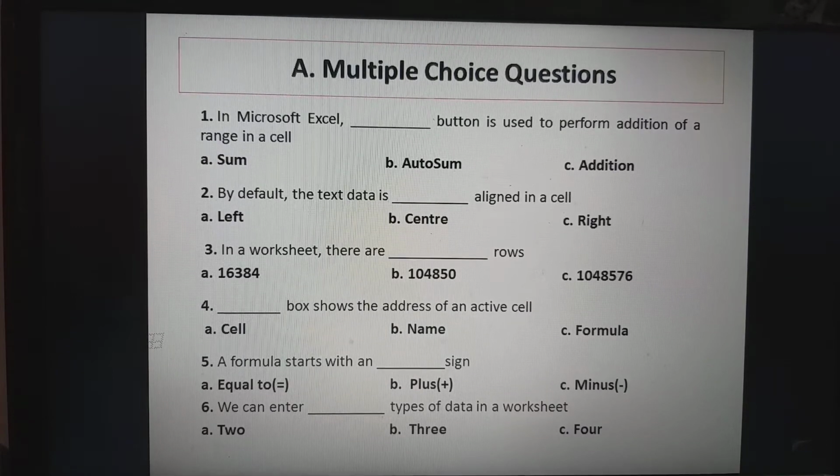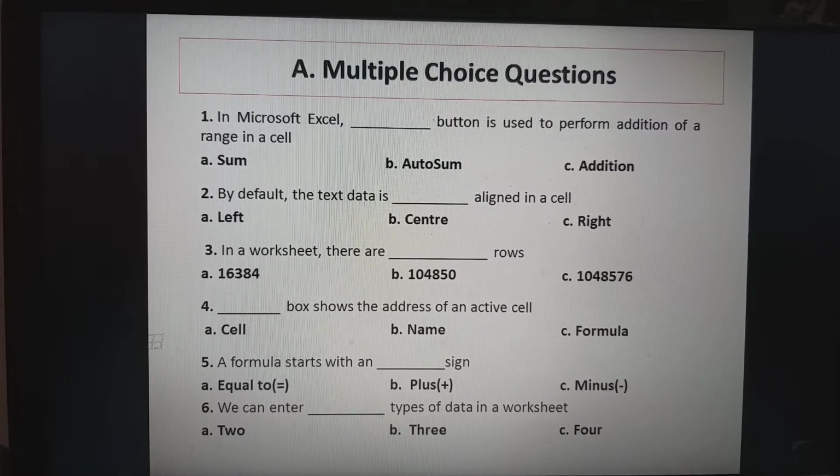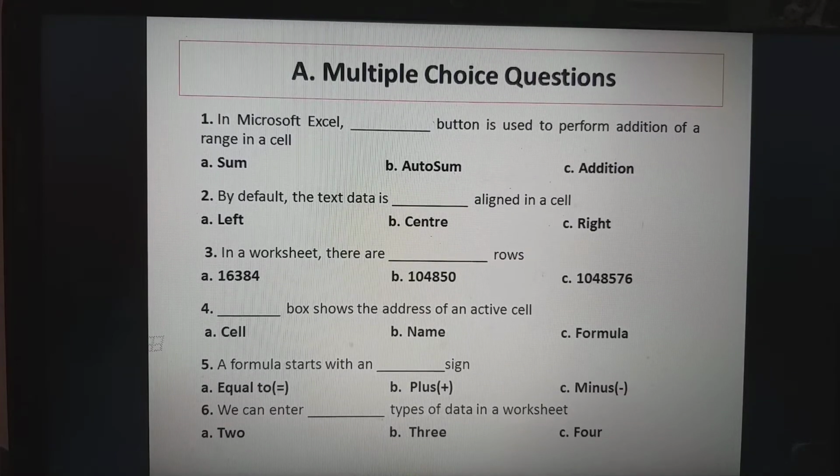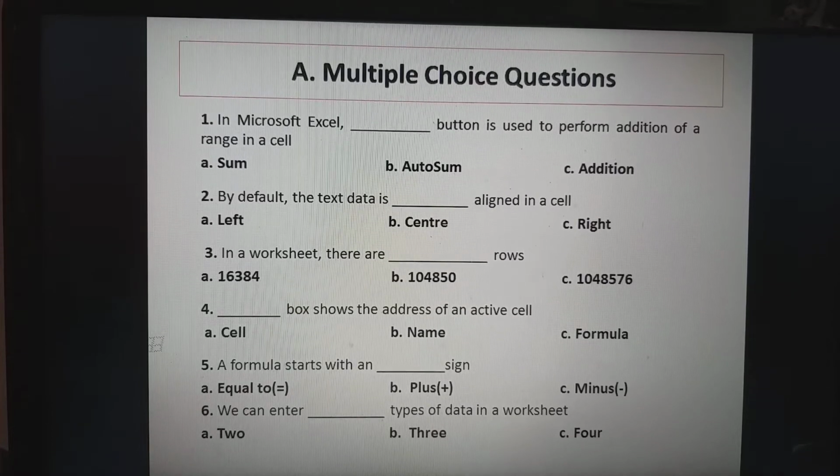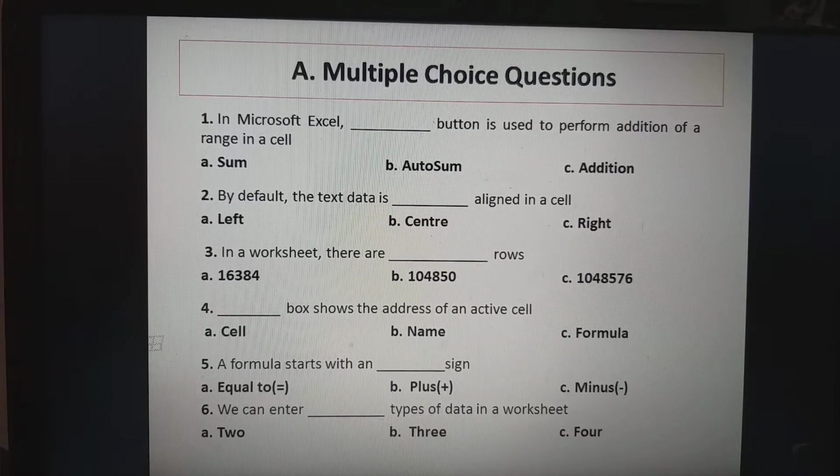Now see number 5. A formula starts with a dash sign. The options are equal to, plus, minus. So the correct option will be option A, equal to. So a formula begins with an equal to sign. Without the equal to sign, the formula will not work.